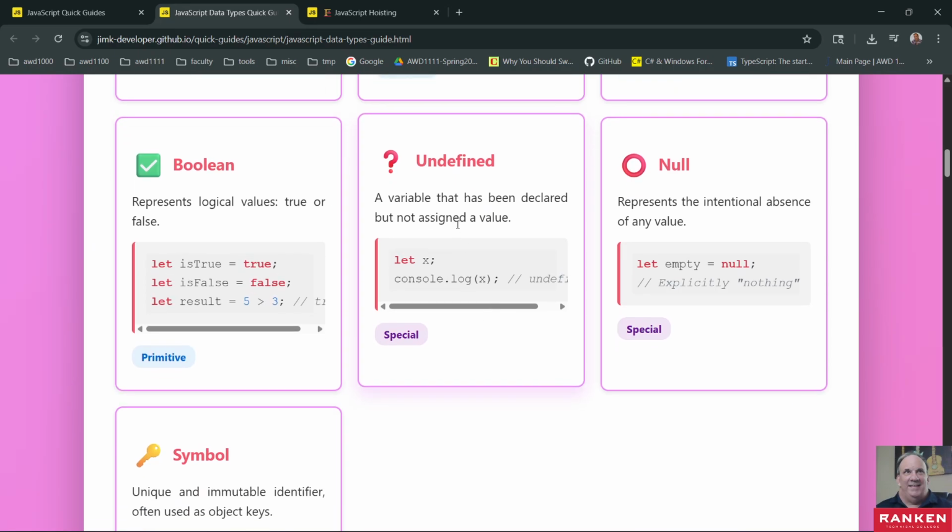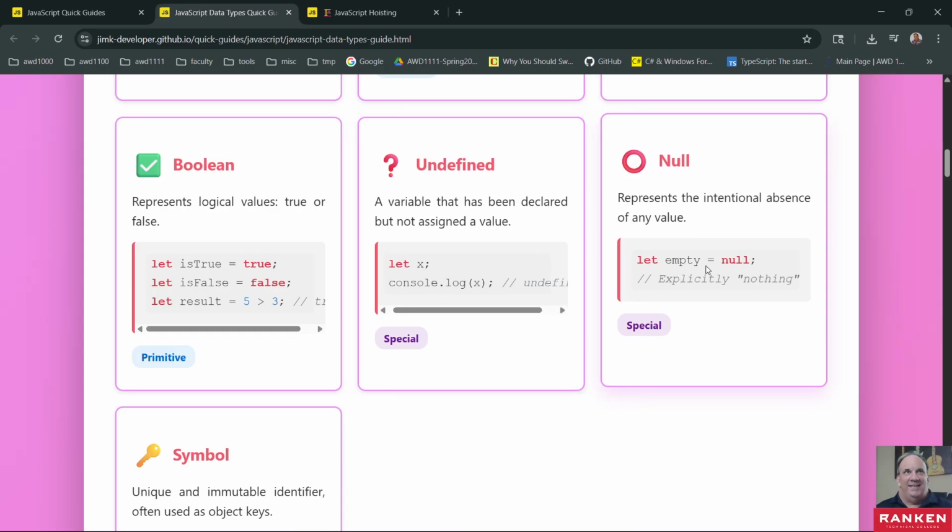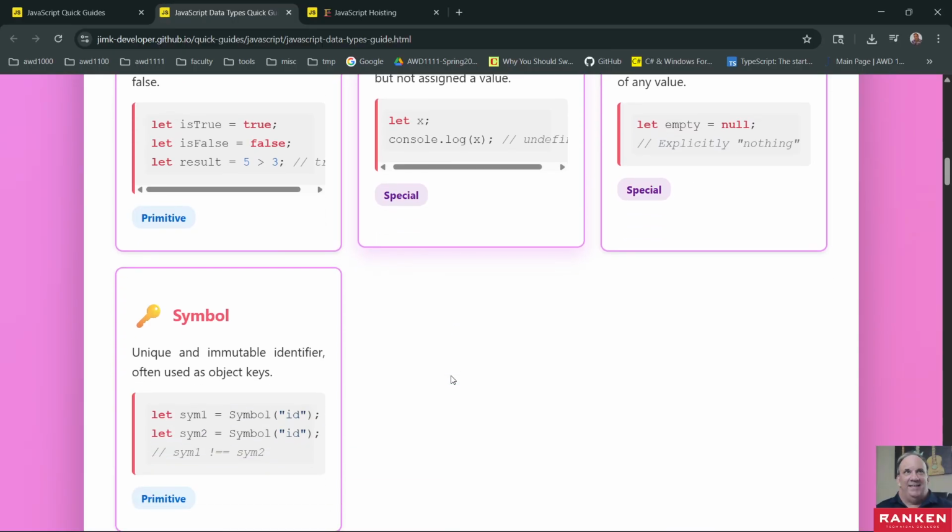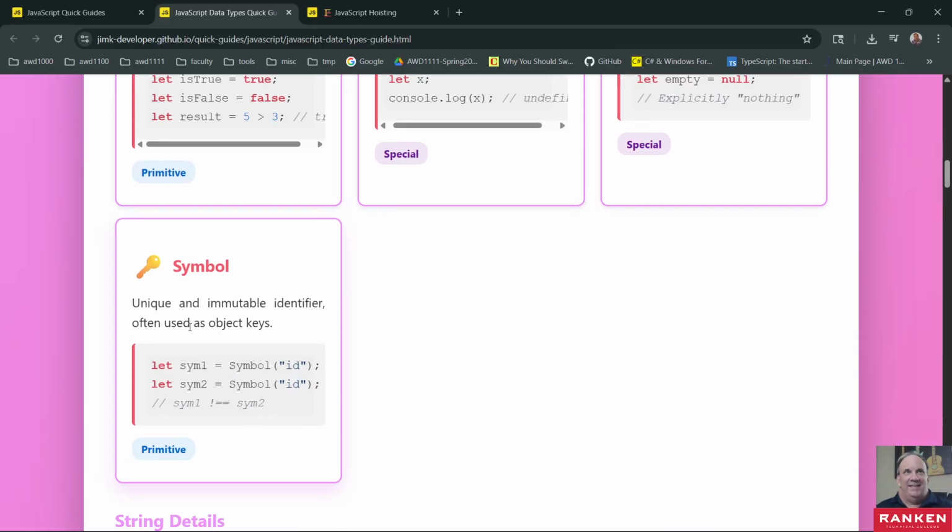Here's a variable x that has been declared but not assigned a value. That's undefined. Null represents the intentional absence of any value. And symbols, we probably don't use them a lot, but they're unique and immutable identifiers often used as object keys.